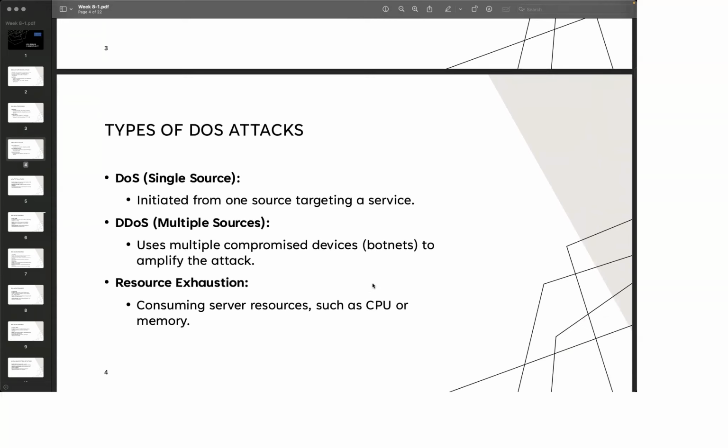We just need to know, if we say DoS, it's just a single source, from one computer doing the ping. Actually this one is okay, but it's not powerful. So that's why most of the time we say that DDoS is a multiple source. Then we can do it more at the same time. So we can use multiple devices to amplify the attack. That is the purpose why we try to amplify it. And then we consume the server resources, CPU, memory, all these things.